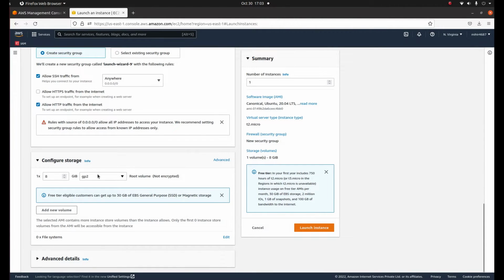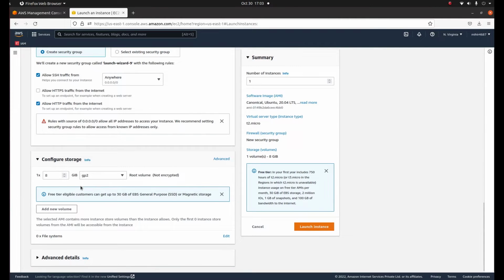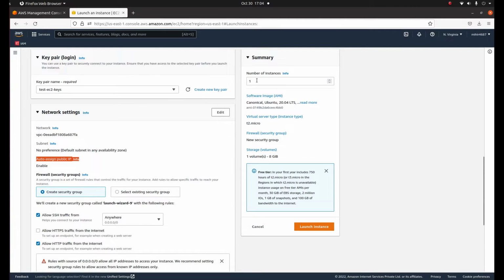Here is the storage, which is 8 GB and which is good for now. And let's not look at the advanced details for now. And at the right side, here we can choose how many instances we would like to have for this same configuration. So for now we need only one, and let's just launch the instance.